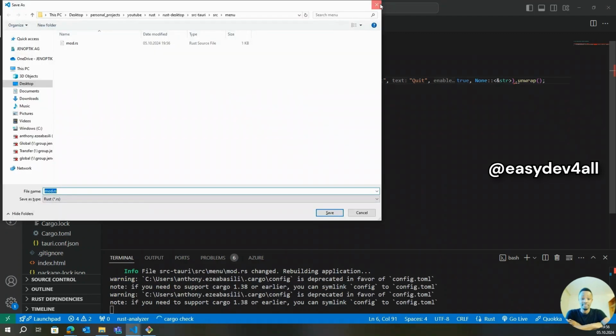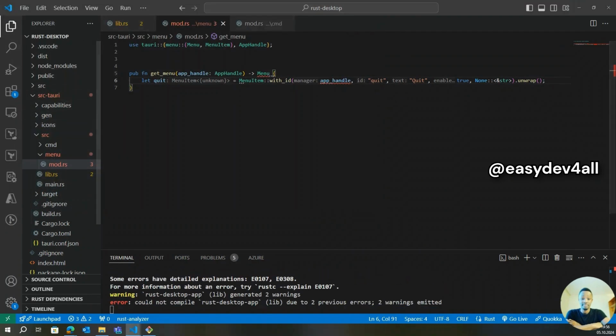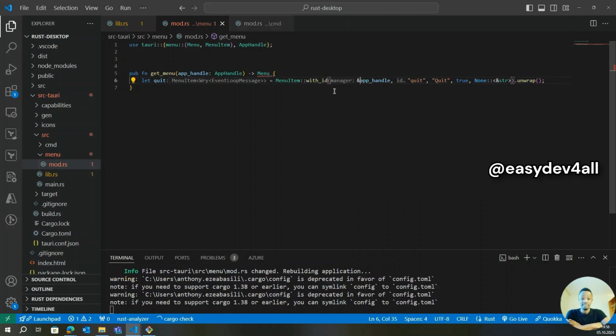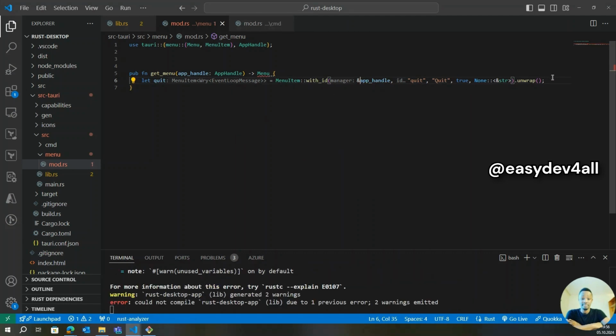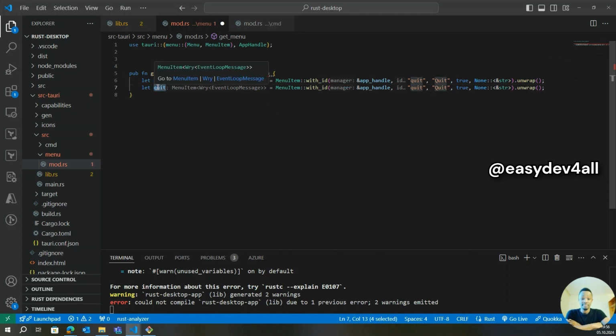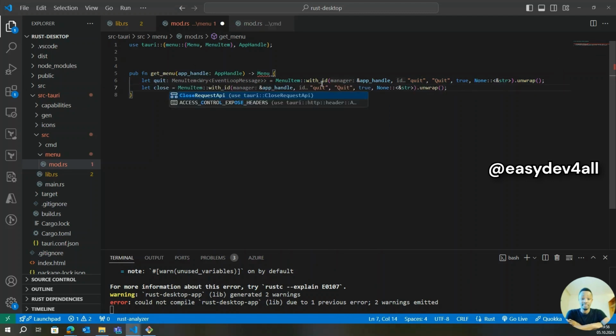And now I have, oh, this keeps popping up, a menu item. And of course, I need to pass this by reference. So that's all I need to do to fix this error. Okay, now so I have my quit, and I'm just maybe going to duplicate this to create another one. I'm going to maybe call this one close. I don't know, I'm just giving them names, doesn't really matter.